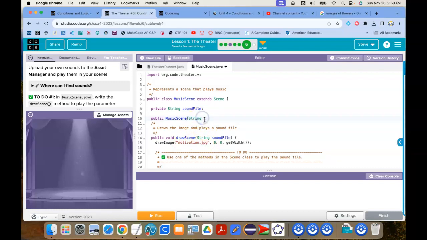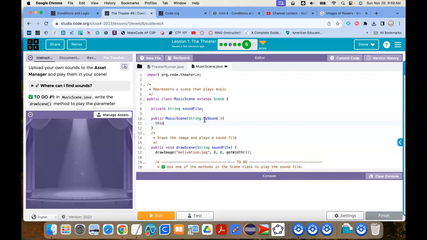So I'm going to put in my sound, and this, I guess I should call it sound file, shouldn't I? So I can go this dot sound file equals sound file.